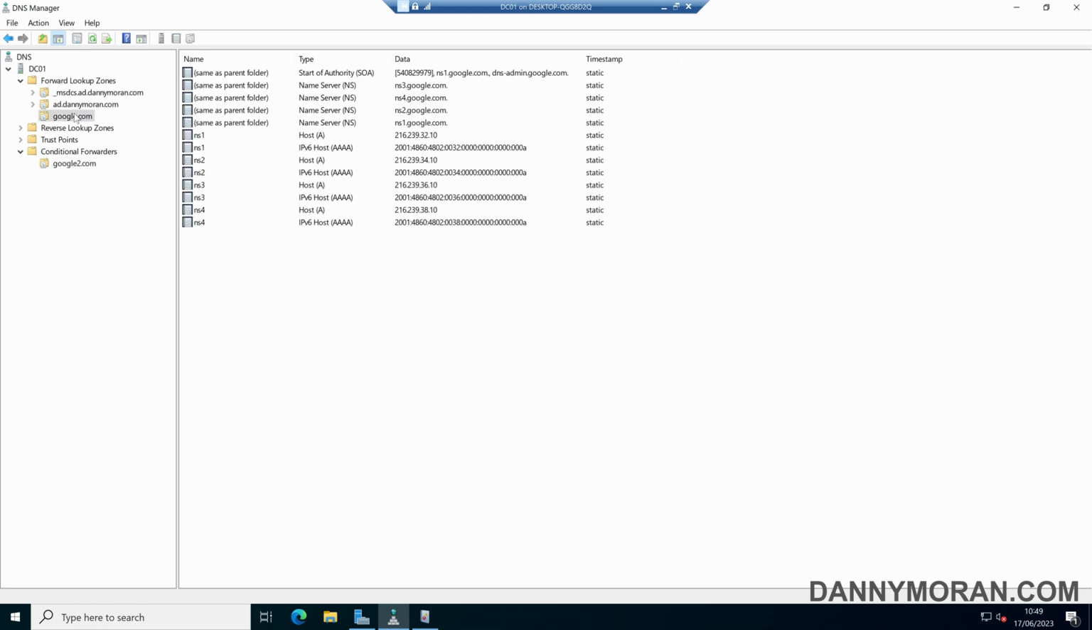However, as this is a stub zone, this will automatically keep getting refreshed. So if Google change any of these IP addresses, it will automatically update our DNS records and won't break our DNS resolution. So that's how you can set up a DNS stub zone to forward queries to the domain's name servers directly.